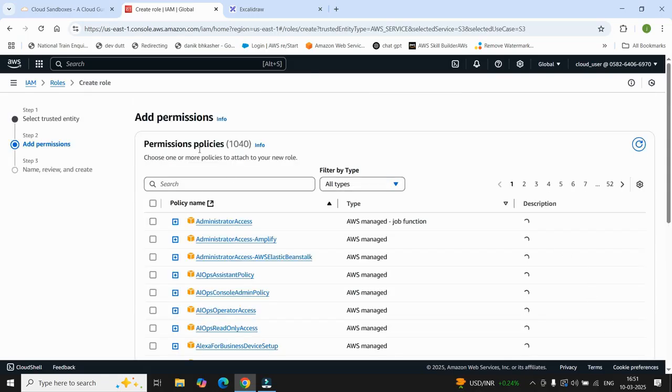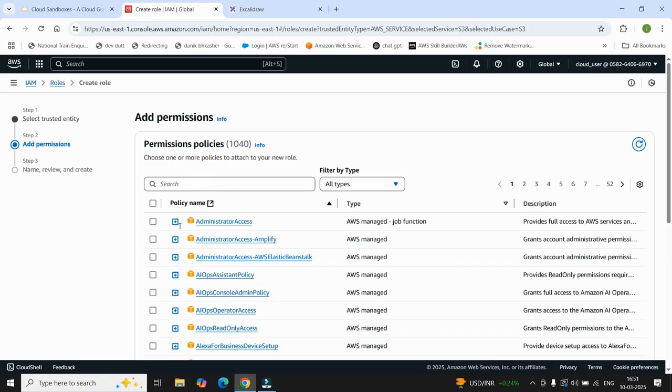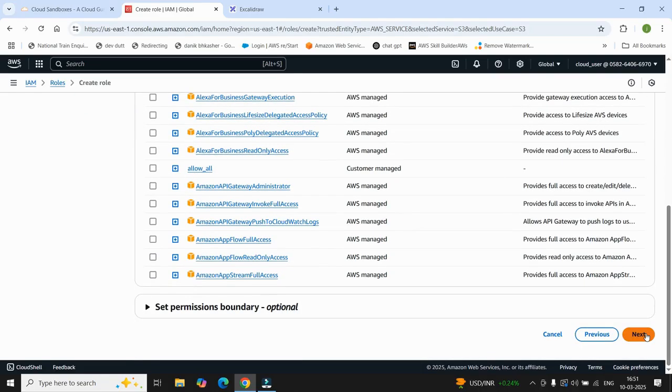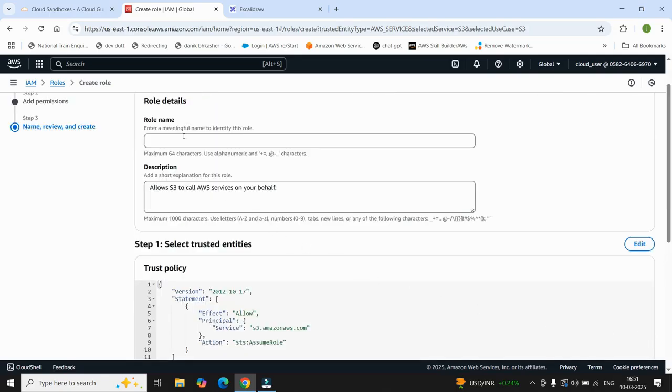After that it will ask you to attach a policy, but I don't want to use any predefined policy. I want to use the policy which is created by my side only. Right now you can see there are 1040 default policies, but I'm not going to select any. Okay, so scroll down and click on the next button, and here you need to give any name for your role. Like I want to give the name allow access S3. Okay, and here is the description.